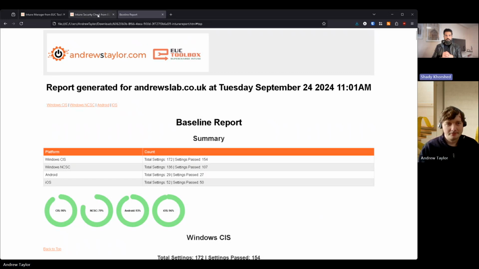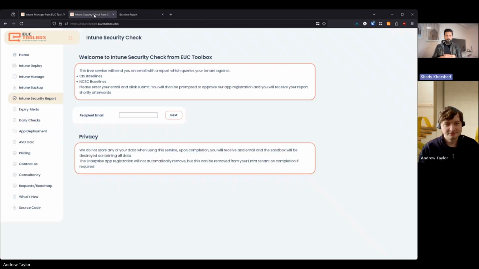All right. Okay. And now you can host it yourself, so you can even change the layout of the emails if you want. So that's the security check. We'll skip the alerts because we'll do the daily checks instead, because the alerts is a cut down version of the daily checks.